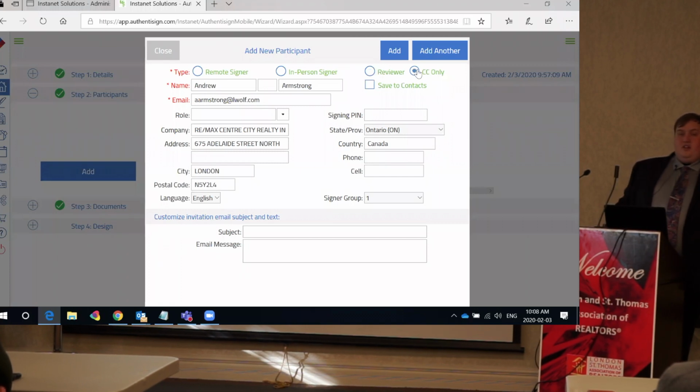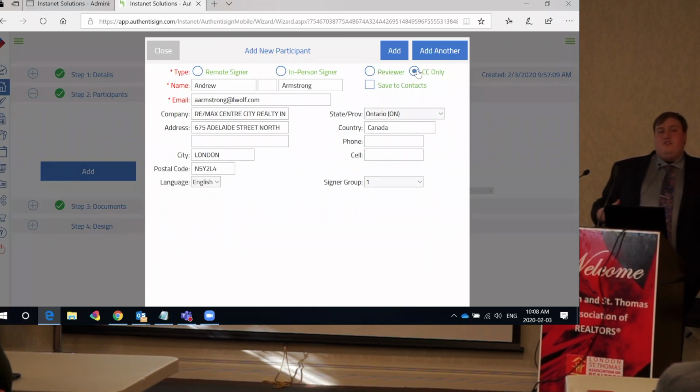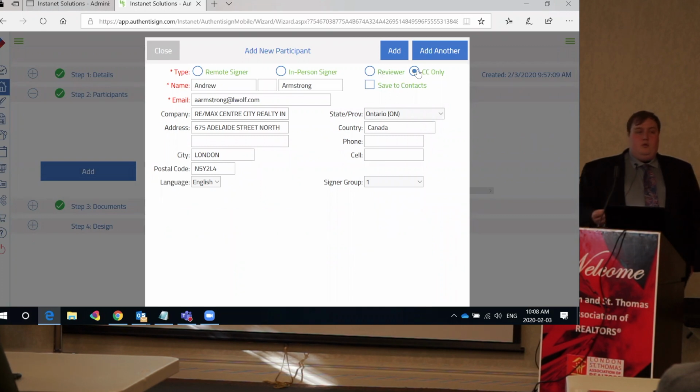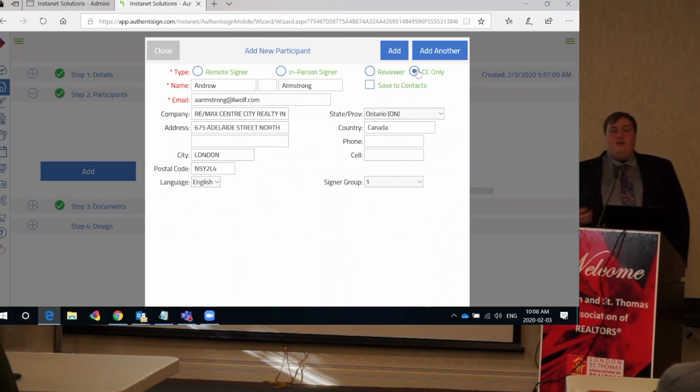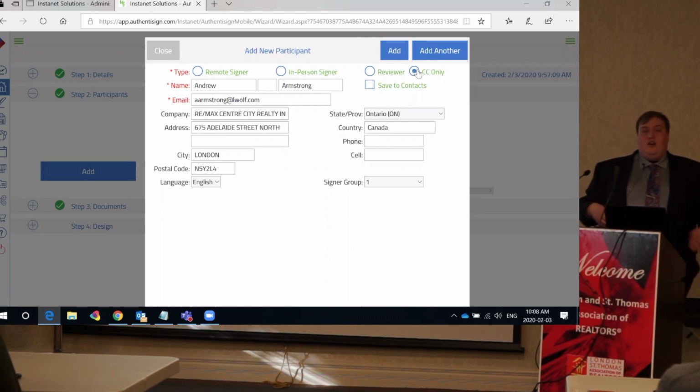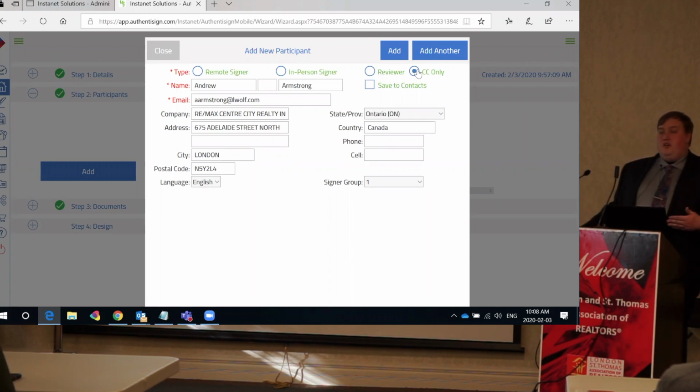Final type, CC only. This is somebody who's included in the final signed documents, not somebody who will receive anything until then. So this person doesn't get anything until the signing's 100% complete, at which point they're sent the final signed documents, just like your signers would.